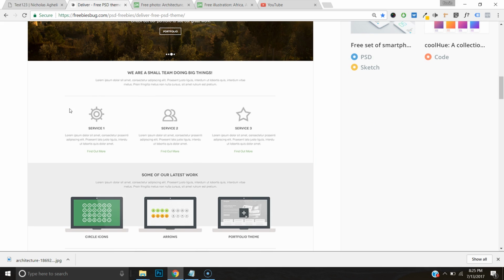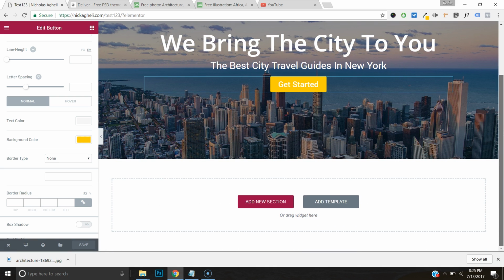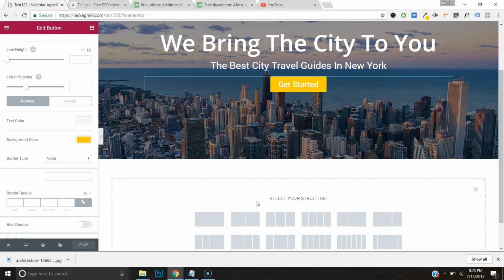I like these three content boxes right here. They have an icon, we can name our service, and we have the description of that service centered, so it has this wide-to-smaller line right here, which makes it look nice. So let's go ahead and create our own three content boxes. Again, we're going to go to Add New Section, and this time we're going to select the option with three boxes right here.